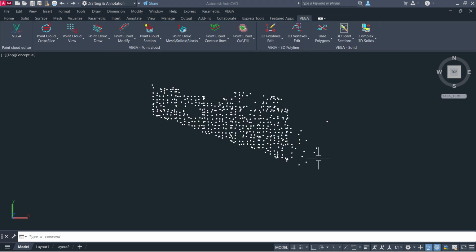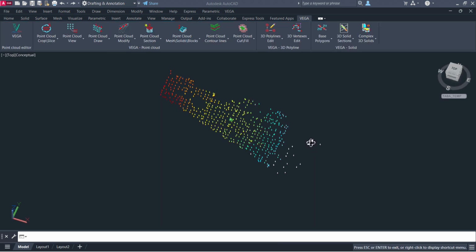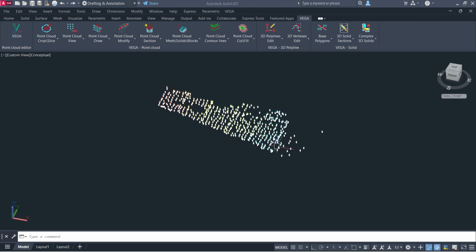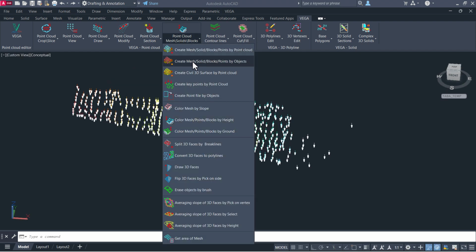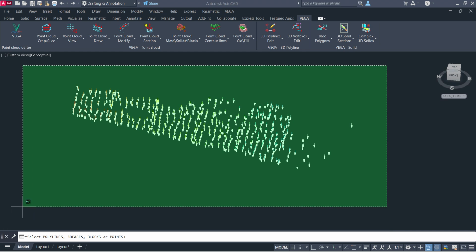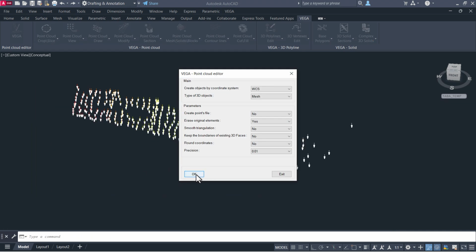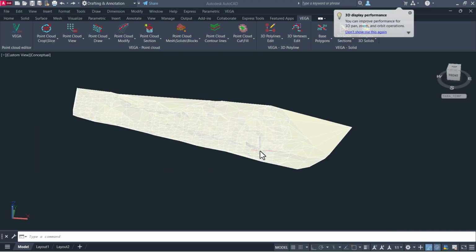We want to make sure that we don't have any unnecessary artifacts. Right here, we're going to have a fairly large triangle. We will create a mesh using the Create Mesh command. We've got a very smooth surface.